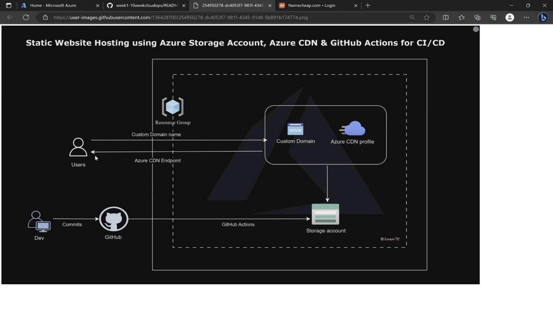And in order to automate this, like whenever a developer makes some changes to the static website and pushes his source code to the GitHub, we can make use of GitHub Actions to continuously integrate and deploy these changes to the storage account.